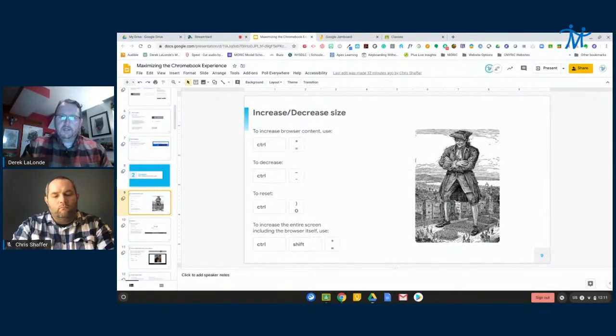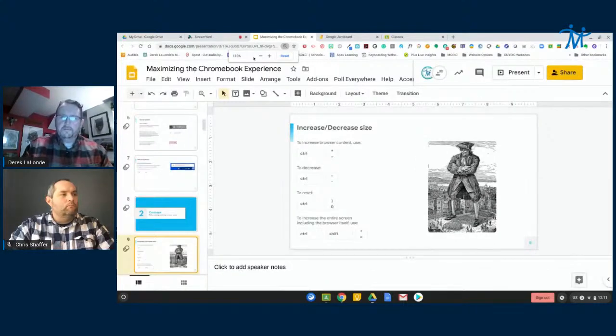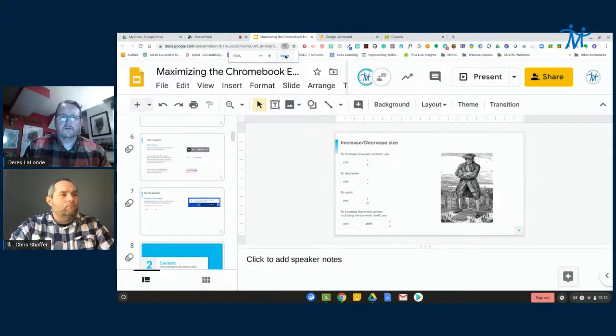So to show you what I mean, you can see as I'm hitting it, I have a little menu that pops up here, and it resizes my browser as I type. I'm just going to go ahead and hit reset to bring it back to normal.